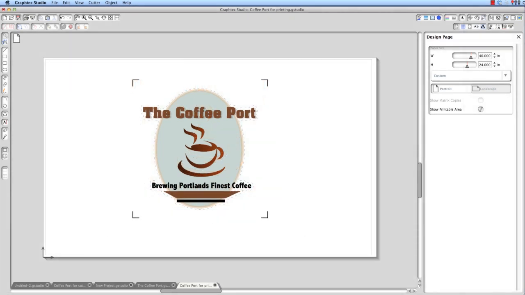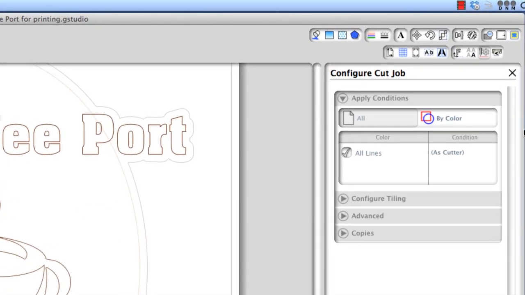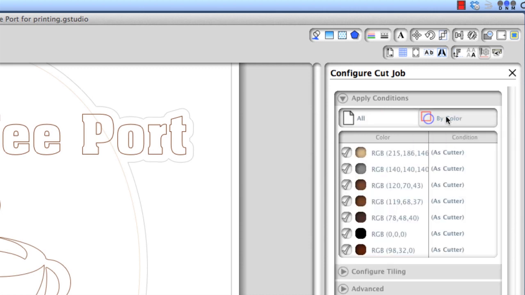So far, we have created a cut path and have placed the registration marks. The next step is to print and then cut the design. To print the design, the cut path first has to be turned off or disabled for printing. To do this, click on the Configure Cut Job tool icon. And under Apply Conditions, click on By Color. We need to disable the color for our cut path.